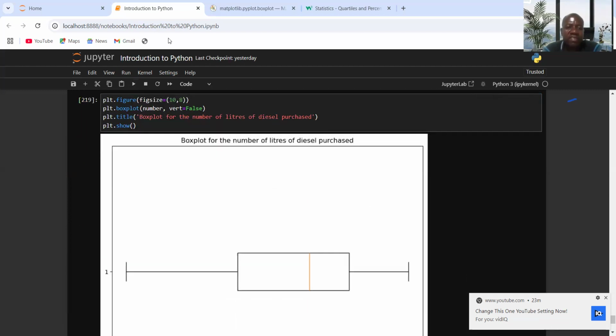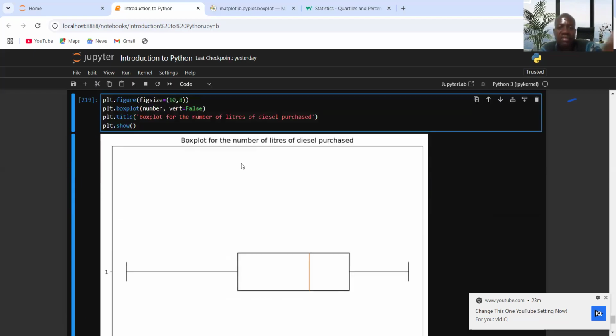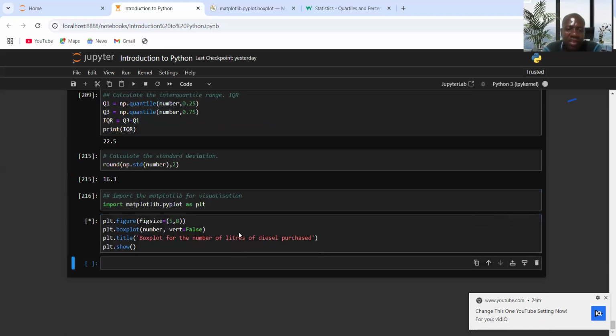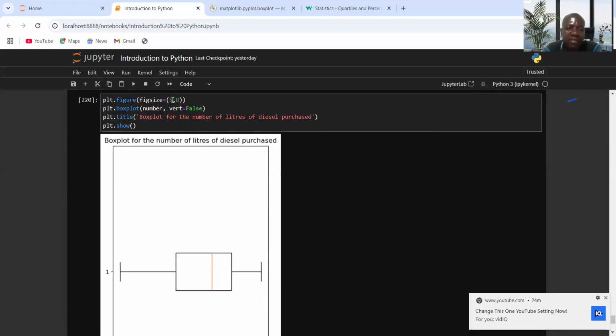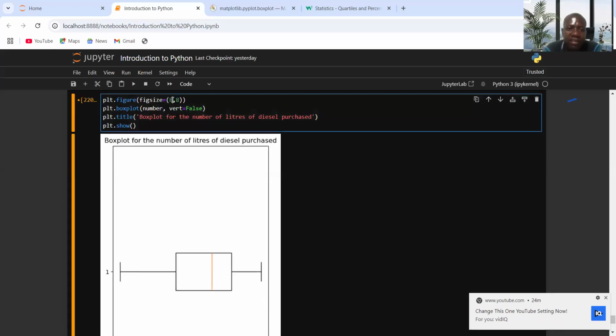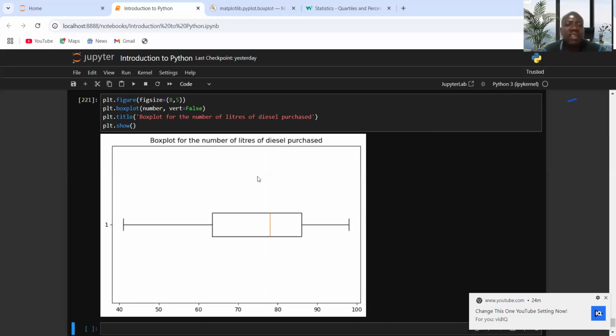So you can easily see that. Let's say I wanted to reduce it. So this is the height and this is the width. Let me reduce the height. Let me make the height 5 and run it. Let's say 8 and 5 this side, and run it. Right. So you can easily see that. So what if I wanted to change the color?